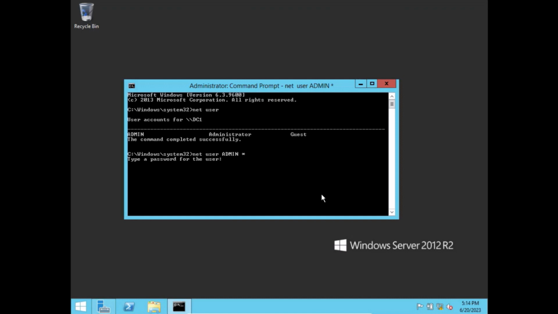So once you're done, you press enter. You'll be asked to confirm the same password once again. So I'm going to provide a password once again. And now you can see it says that the command completed successfully. So now I've changed my password.